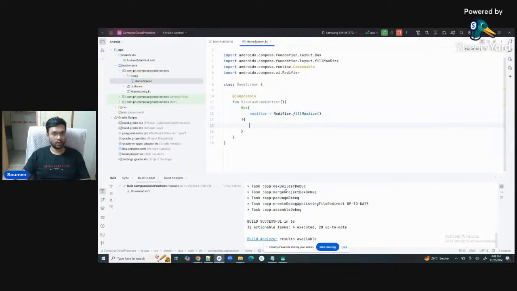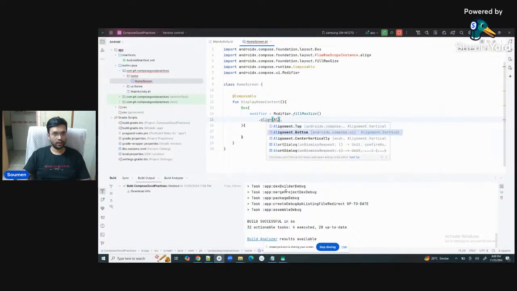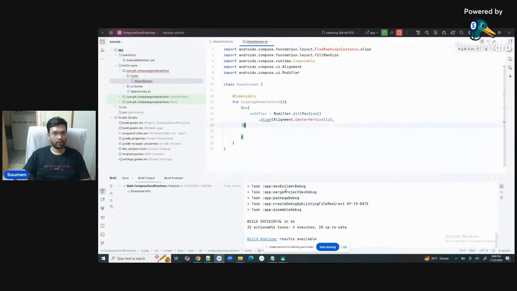Now here what do we do? What we do is just put dot align, and let me not do this alignment at all. So next what I'll try and do is add a text. Welcome to Programming Hub.